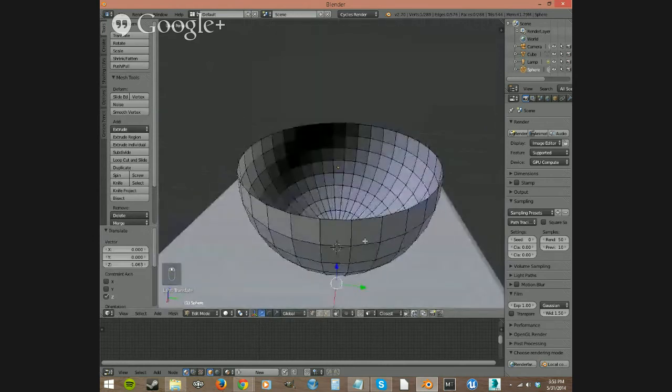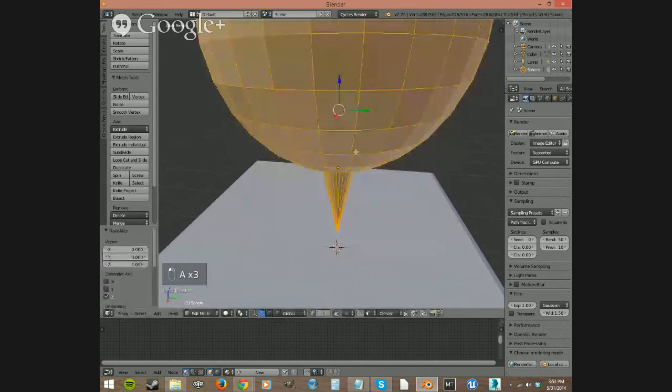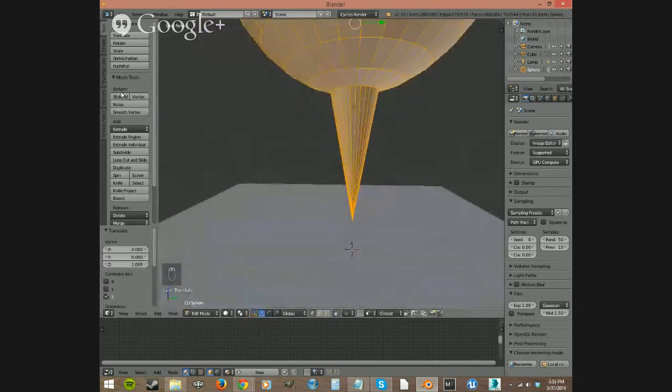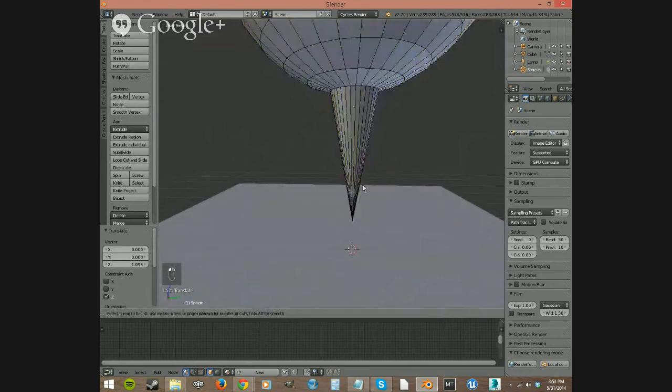It's seeming pretty hard. Now we've got a point. How do we make that better? Well, let's add a loop cut in here. What? It's not letting us add a loop cut. Well, that's because these are all triangles.